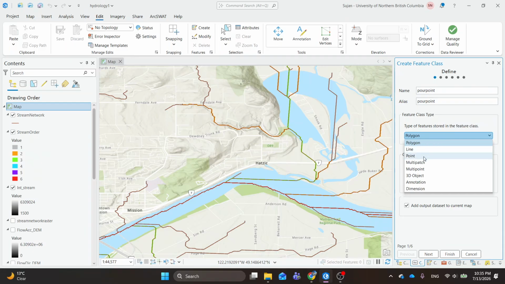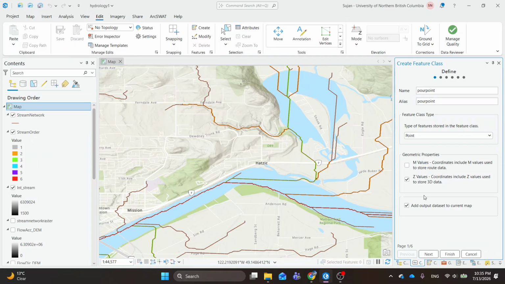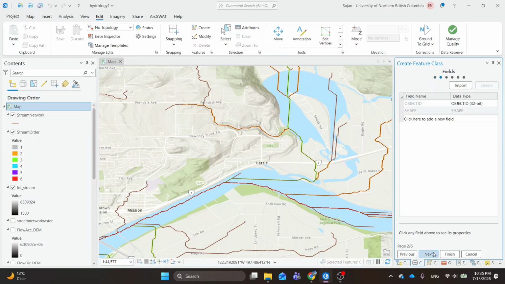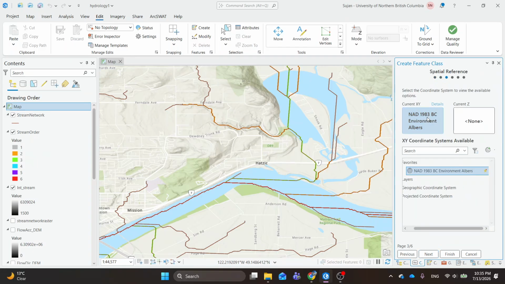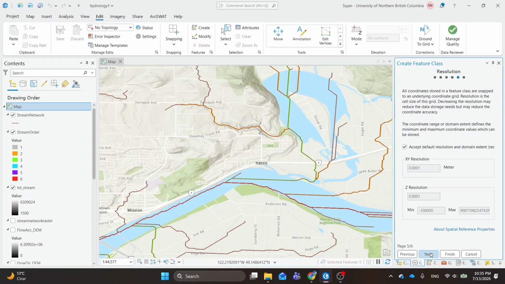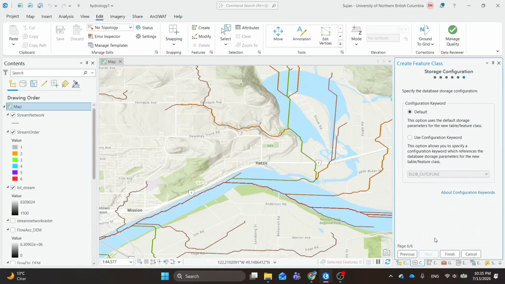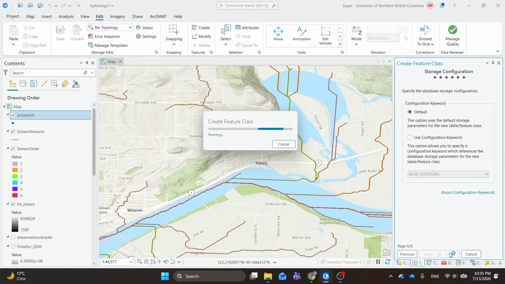Then you have to select the type of feature, which will be point, and after that you can just click on Next and select the coordinate system that is required based on the system you have been working in. If you are working in WGS, you can directly select WGS or any other coordinate system that you have been working in. Then go to Next. You don't need to change anything over here, just click on Next, then click on Finish.